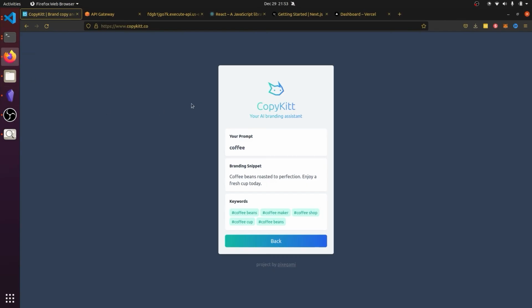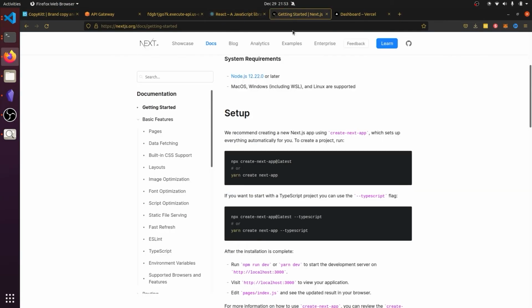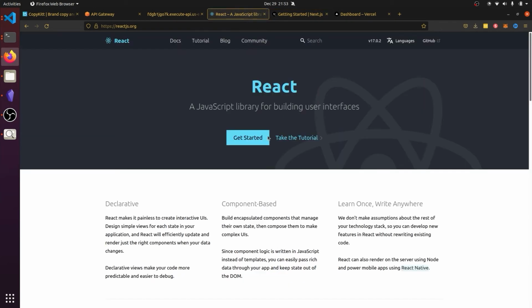So again, just to go over the technologies we use, there's Next.js here, and there's the setup documentation, and there's React here.